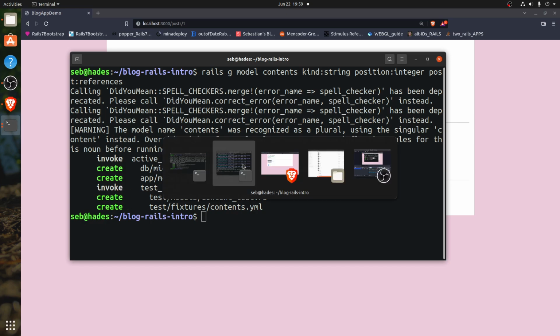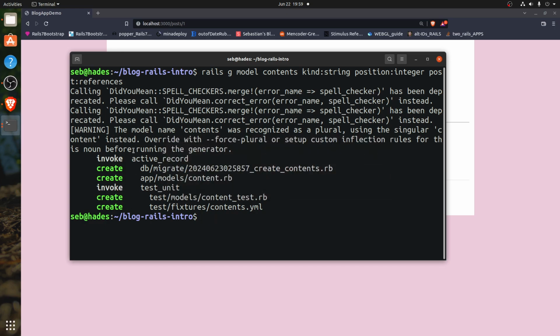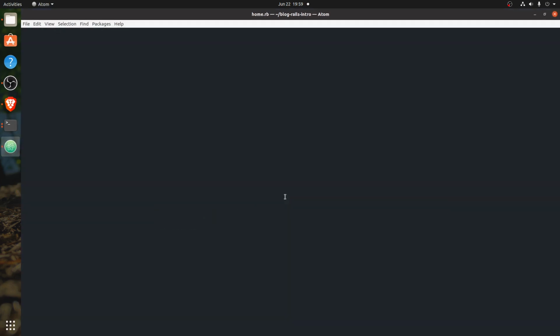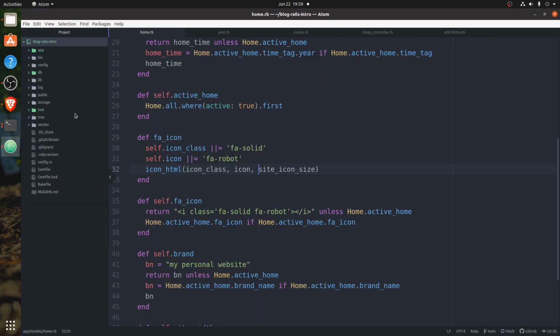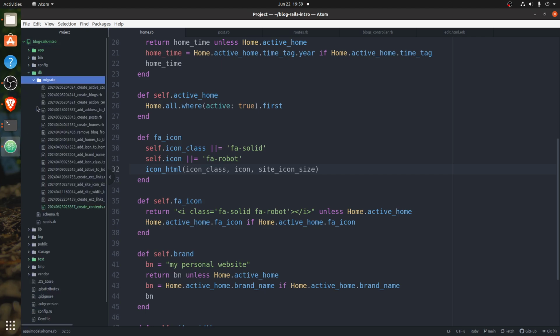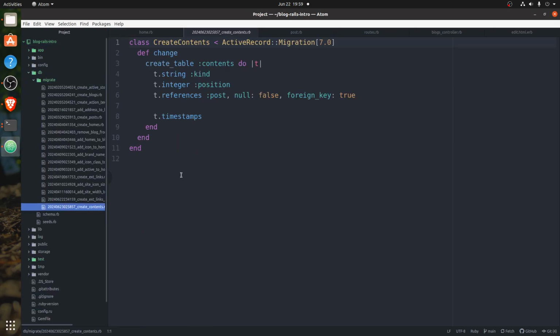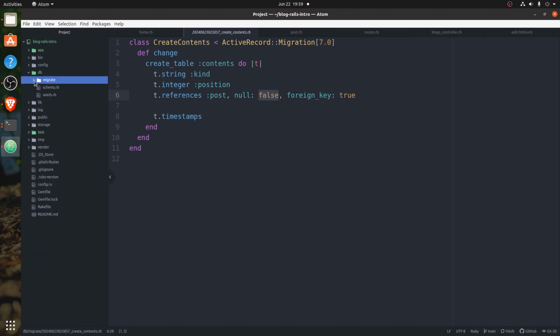And then I like to check what ended up being created in the database migration folder. So open up the editor, and if we go to db and then migrate, and then here's the newest migration, we'll see that null: false is actually good this time. I'm not going to change that because the post reference should not be null.